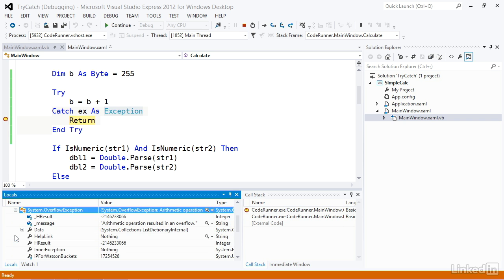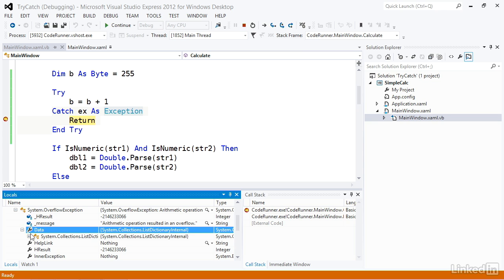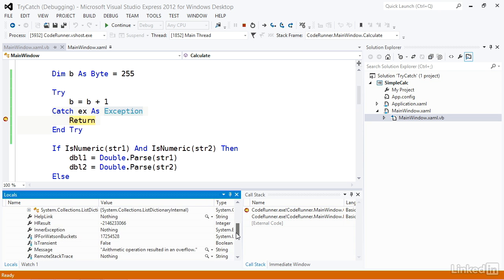system.overflowException, and I can learn all about that exception class by opening up that part of the tree, and I see the message that's associated with the exception, a data dictionary, and a lot of other information that might be useful. This particular exception is pretty simple. All you really get is this message: arithmetic operation resulted in an overflow. So to handle that exception, I'll add a little bit more code.